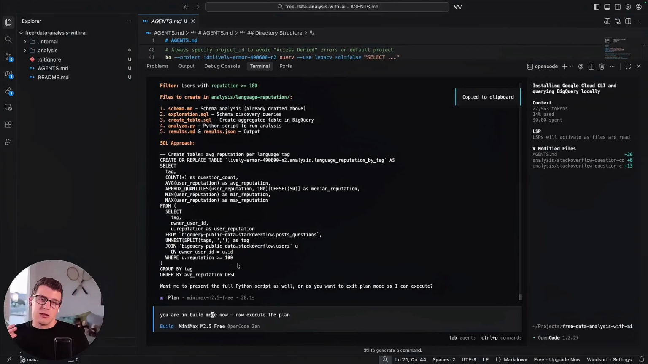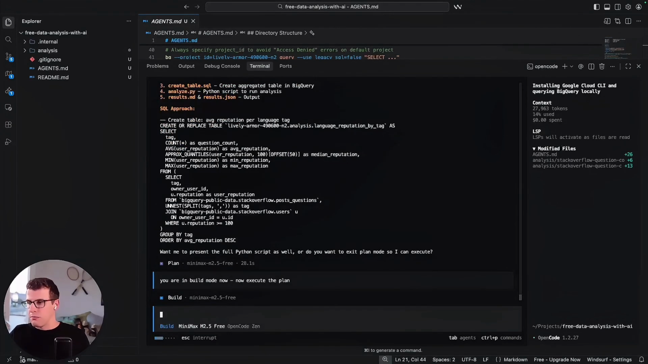So it asked me one more question around reputation, and I answered that, and I can see the alteration in the script here to have it greater than or equal to 100. So we're getting reputable sources. And now it's asking me, hey, can we move out of plan mode? So I did Shift Tab back to build mode and said, you are in build mode now.